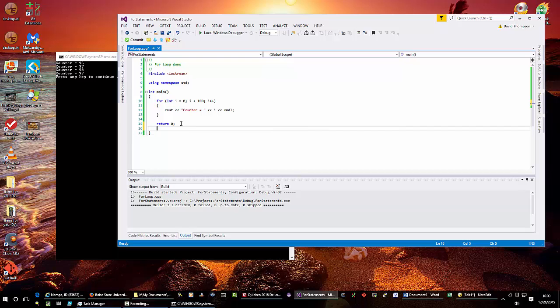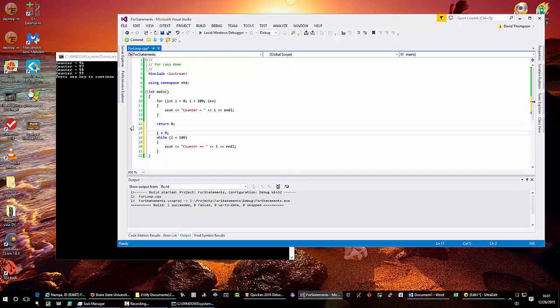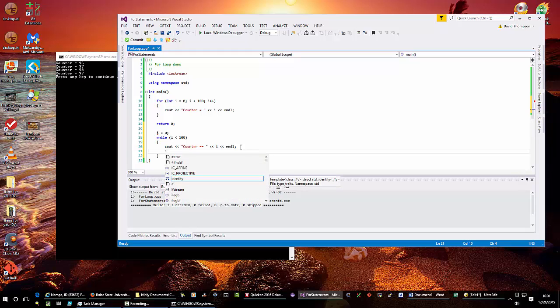Let's compare that with the while statement. I have to set up my i value initially. I have my comparison in the while statement, and I have to remember to increment the i value. So now these two loops are semantically the same. They will do and output the same results.